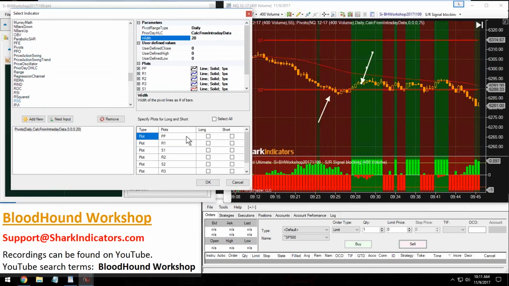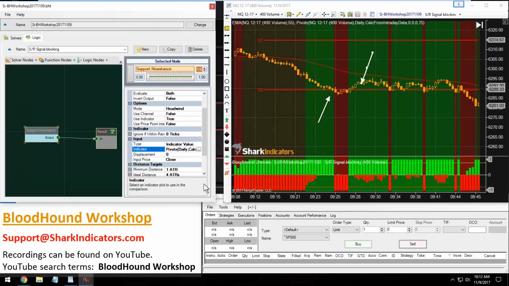All right, next is when you select the pivot lines that you want to use. In this example, let's just select all of them. The support resistance solver is the only solver where you can have all the plots selected, and that's because of the pivots indicator, which is one indicator that has multiple support resistance lines. So there we go. Let's just select them all, like so. We'll click OK.